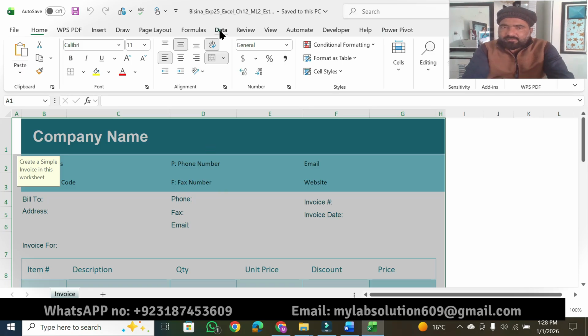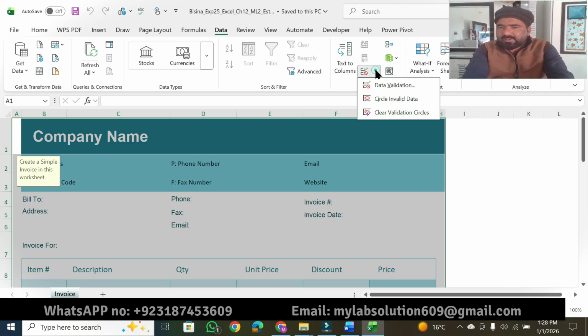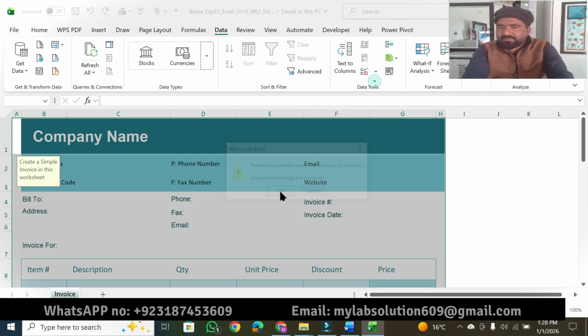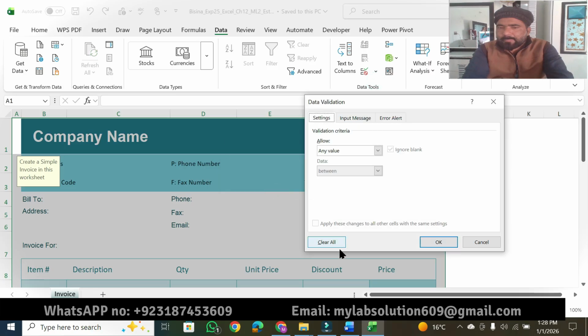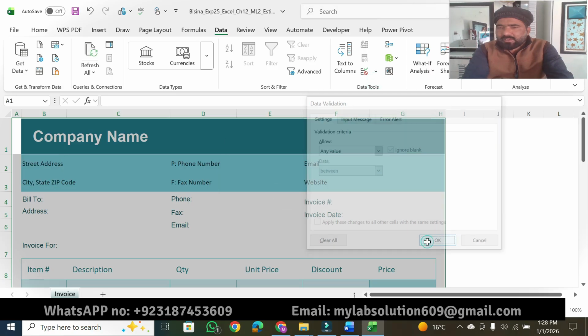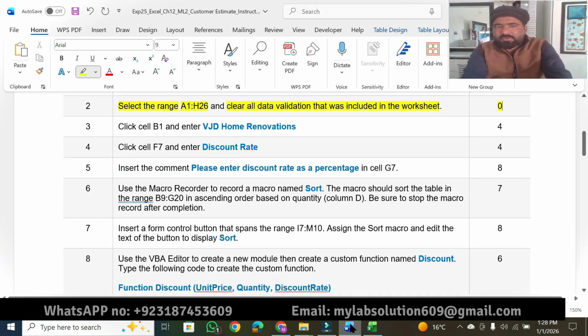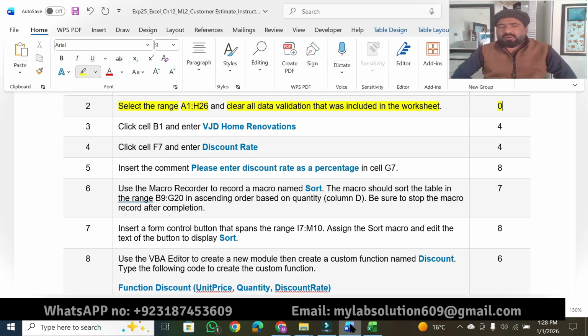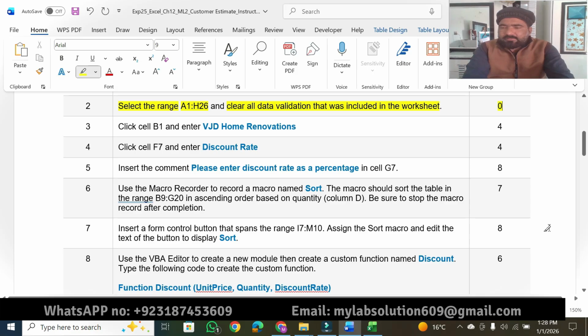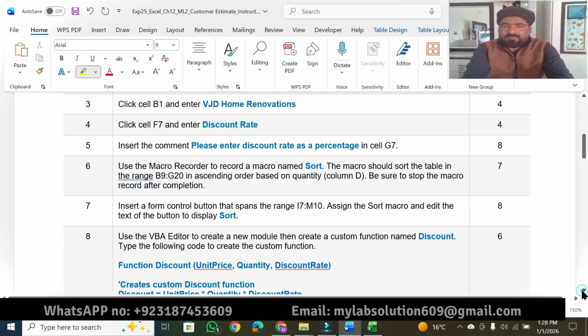For that we have to click on Data, then there is Data Validation, Clear Validation Circles. Then again open this one, clear all. Okay, yes. So question number 2 is done. In question number 2, we have to select the range A1 to H26 and clear all data validation that was included in the worksheet. Now we are moving toward question number 3.